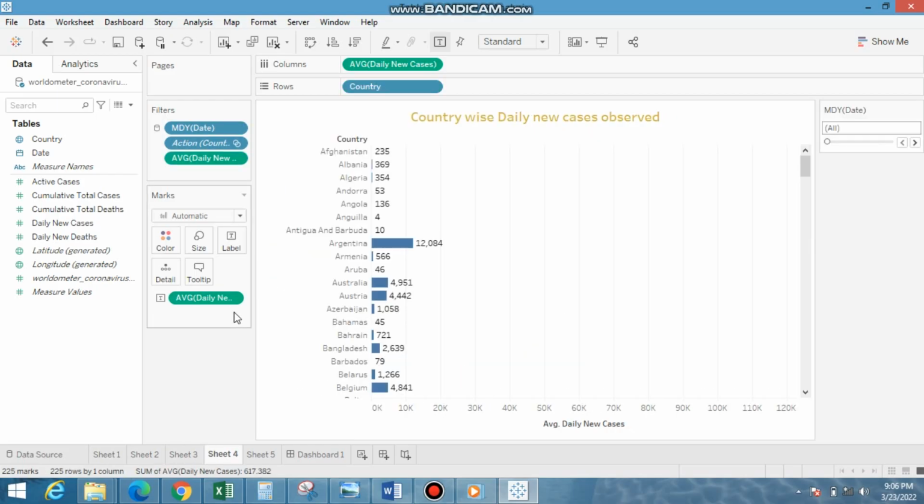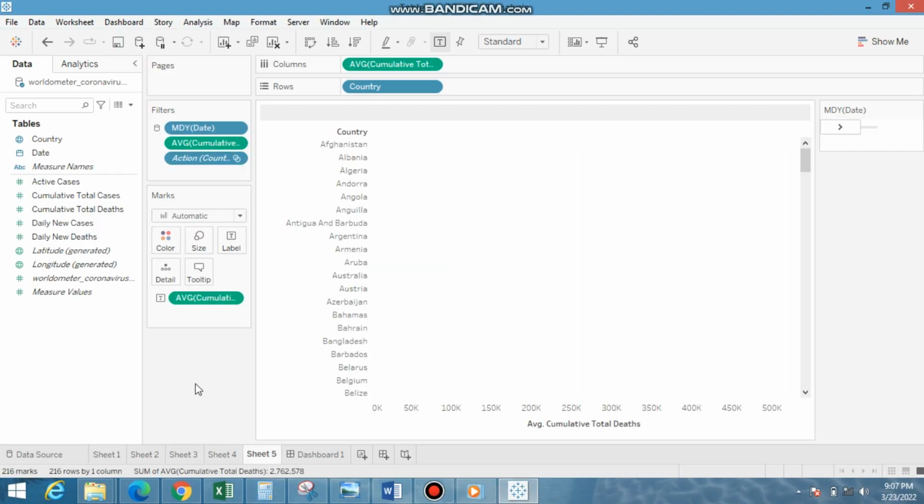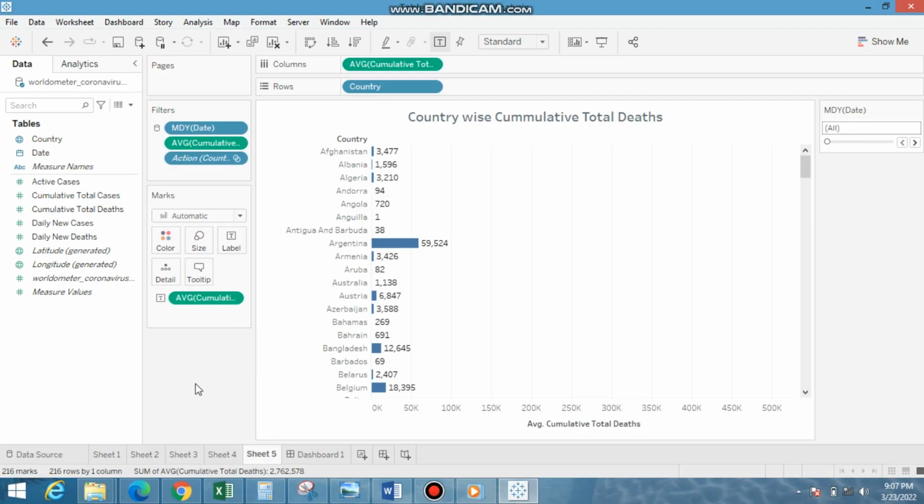The next sheet shows the country-wise daily cases observed. I have around 220 countries, and on a daily basis, on average, how many total cases there are. Following this is the total number of deaths from day one till now across various nations. Now, how can we interlink these? For interlinking all these sheets we need to create a dashboard, and I have already created that for you guys. So let's move into the dashboard now.